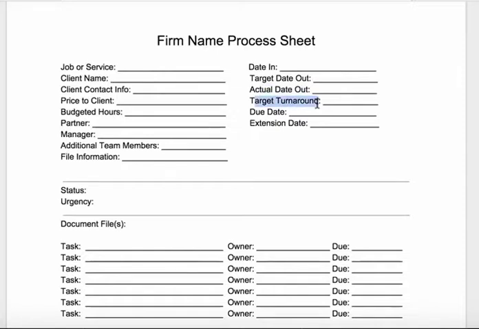Typically 15 days is kind of the top end of the spectrum for a lot of the firms we work with. But again, it's really up to you. It's just about having transparency around the target turnaround time. You can even communicate this with the client.